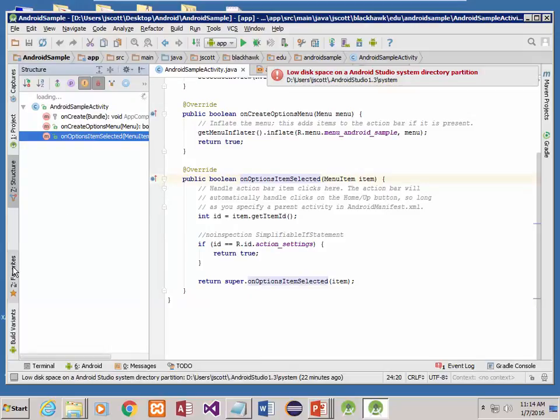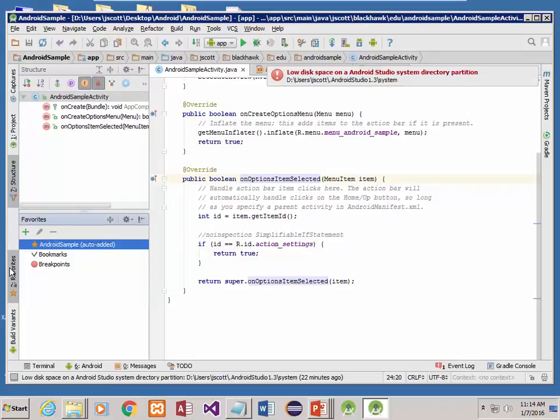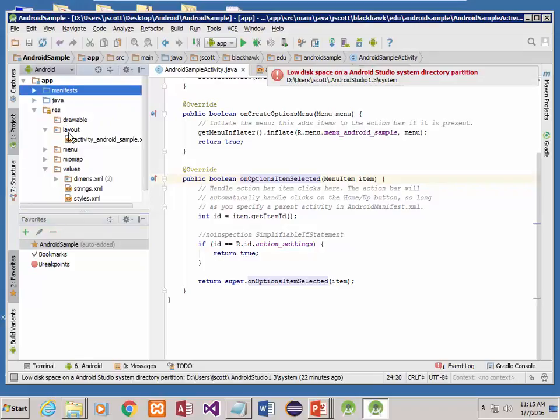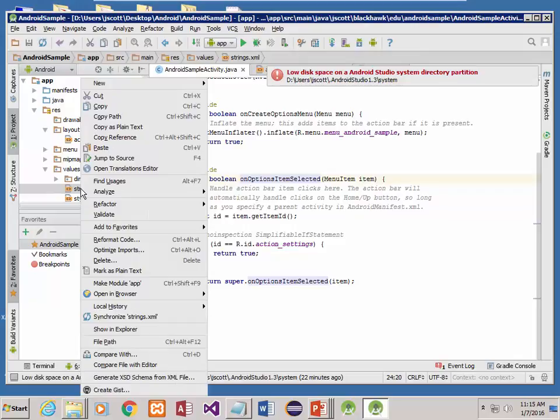Favorites. A variety of project items can be added to a favorites list, right-clicking on a file in the project view, for example. So if I go to project view and I right mouse click on a file, there is an add to favorites menu option right there. Anything added to a favorites list can be accessed through the favorites tool window.